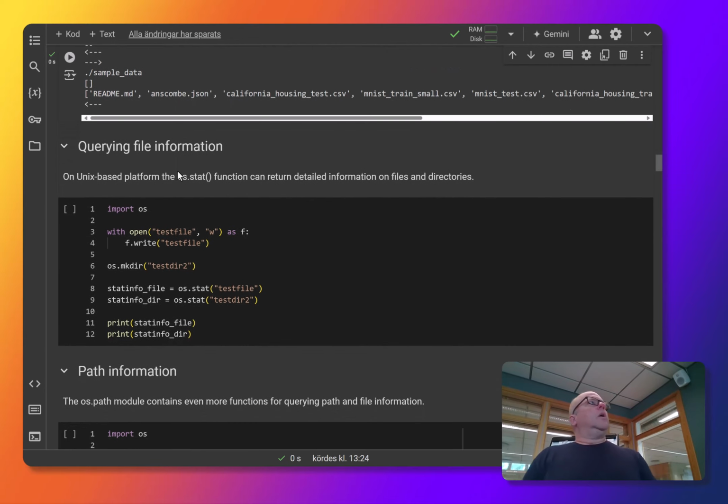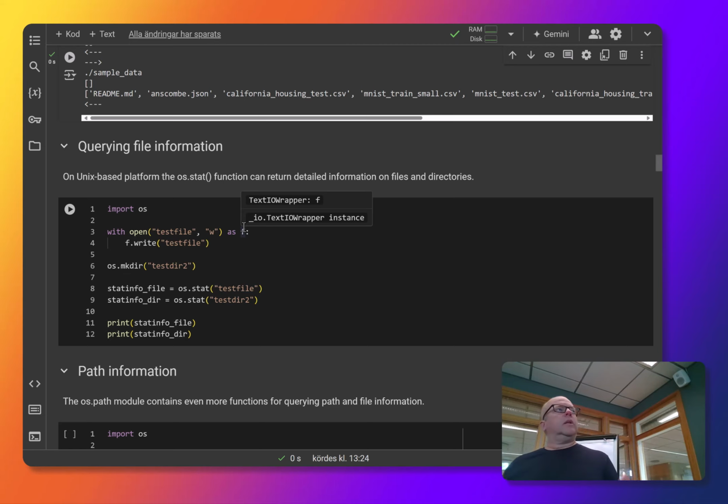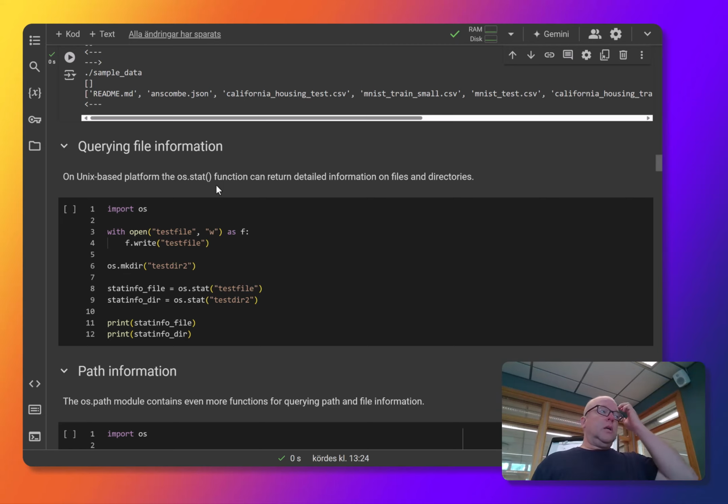There is also querying file information. Here is actually something that I'm wondering. So the stat function is available on Unix platforms like Linux and Mac. You need to do something else on other platforms, but it's similar on Windows as well. But what you do here, you do os.stat on the file, and then you get a lot of detailed information from the file system about that file.